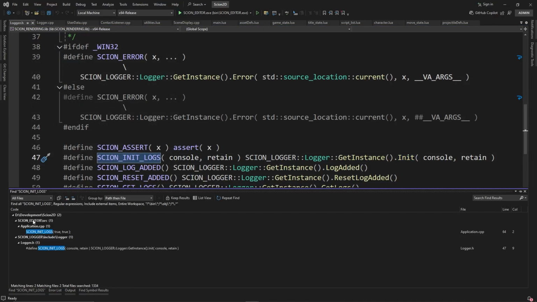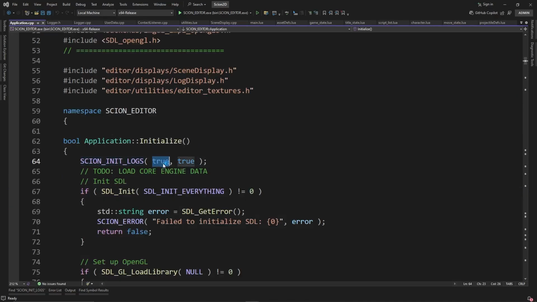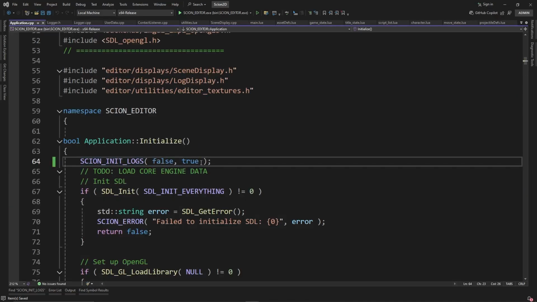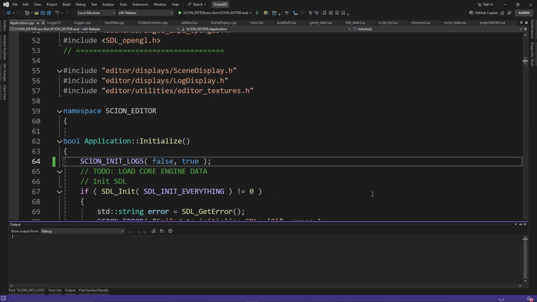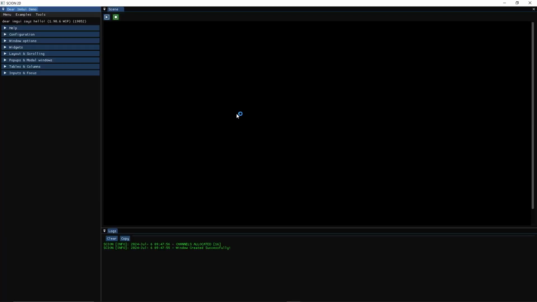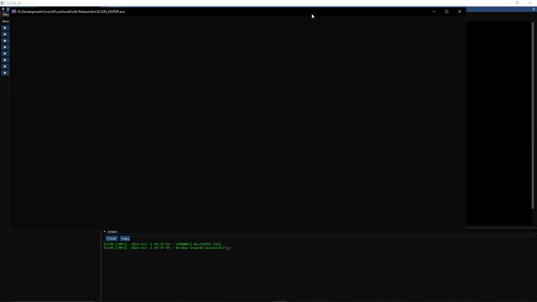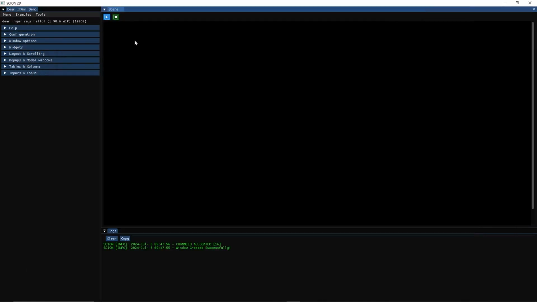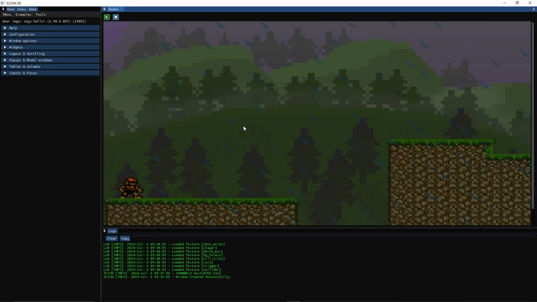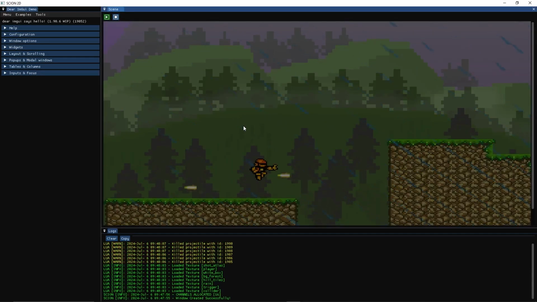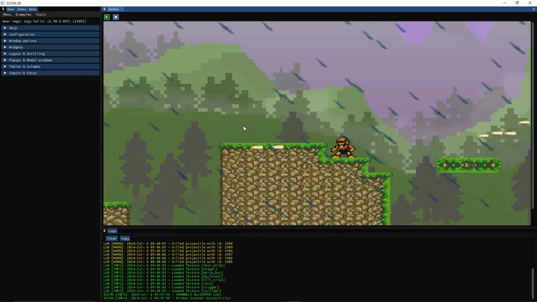Let's find it. Just in our editor application. Right now it's true. Let's change this to false. And it shouldn't log to the console anymore. Cool. And let's check our console. Should be nothing there. Yep, nice and empty. Run it. So as soon as it hits that for the first time, it slows right down. So we've got to figure that out.